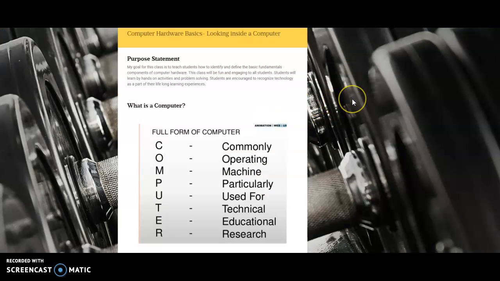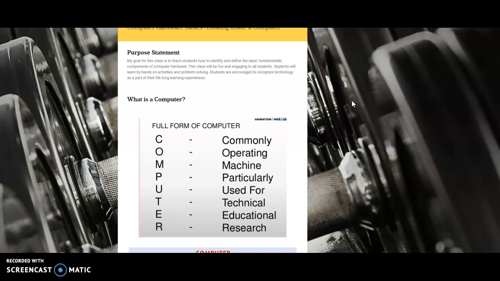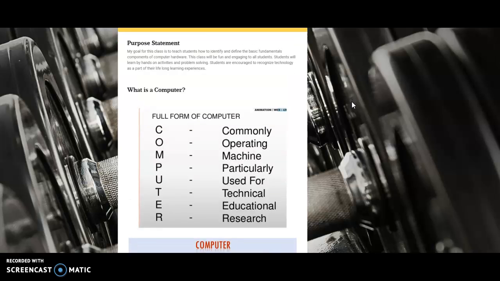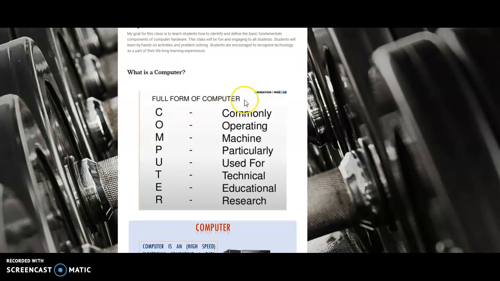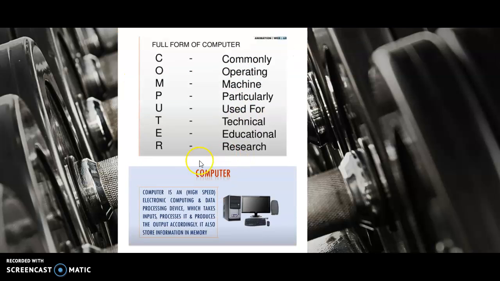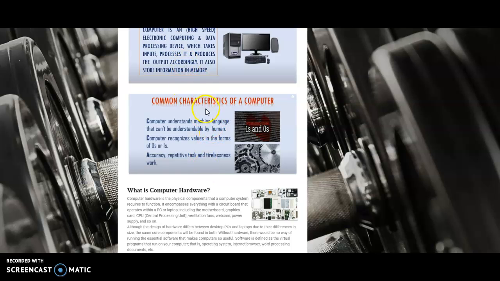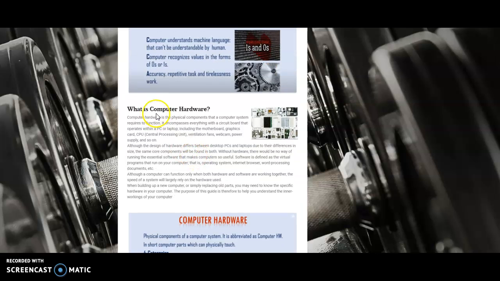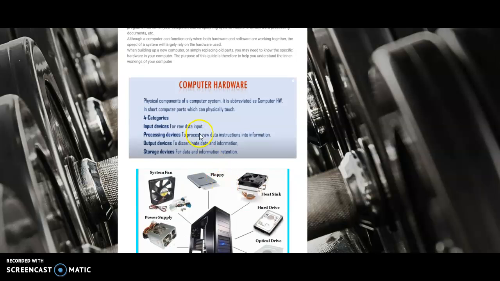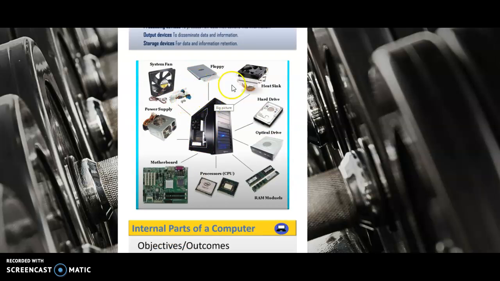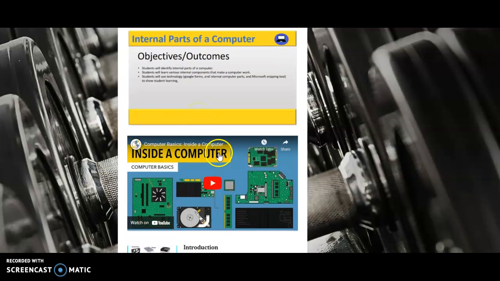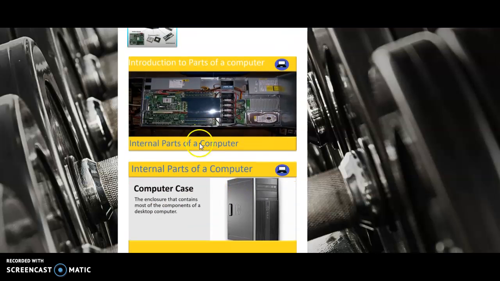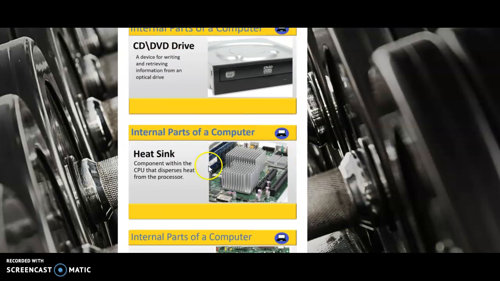I created this through S'more, and this is a great platform. I mean, it does a lot. But as you see, I got my purpose statement, the parts of the computer, what it's for. Each one of these, the computer, the characteristics, computer hardware, the actual internal components, the objectives for the class. Each of these will be on the final exam at the end.